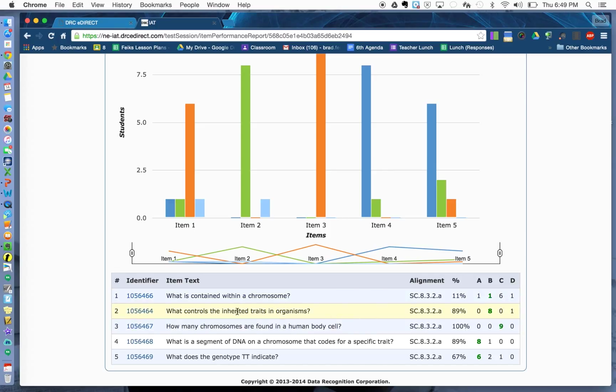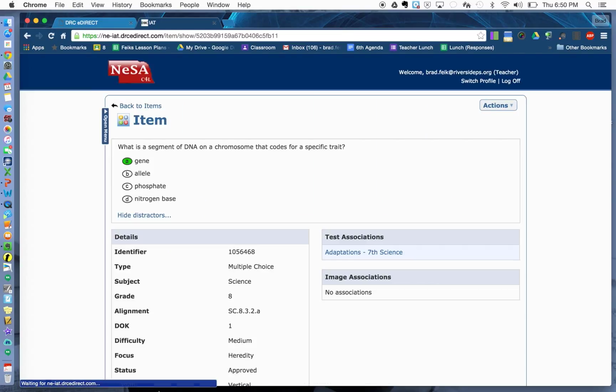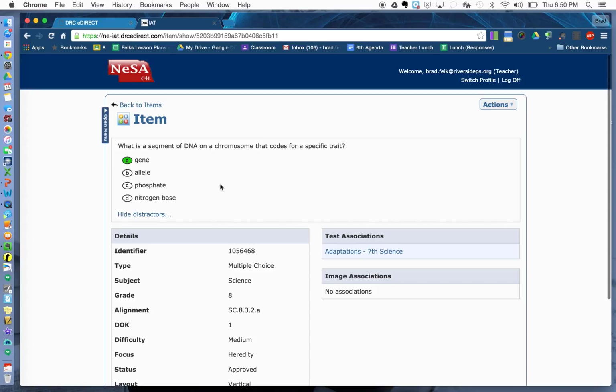I can see what controls inherited traits. 89%, I'm pretty happy with that number. Only 1 person got that wrong. Maybe that was a misunderstanding or whatever. As you can see here as well, I can do a test with multiple standards. So when state test comes around, I will probably do 3 or 4 standards at a time just to get it mixed up and get the kids accustomed to answering different questions. So it shows me the alignment there as to what standard each question belongs to. If, for example, the question is way too long and you can't read it, you can click right here and it should pop up with what the question is.